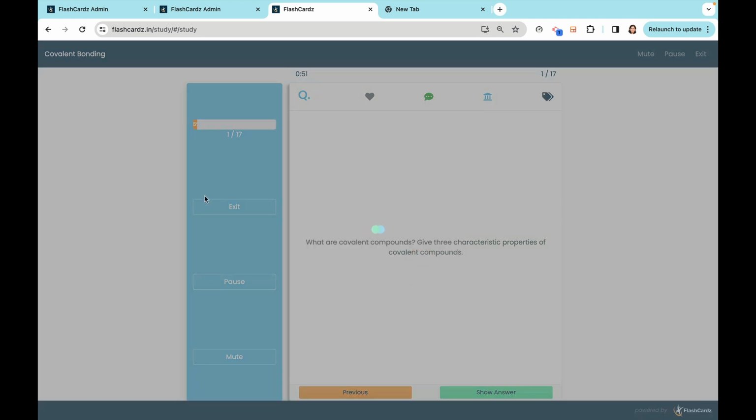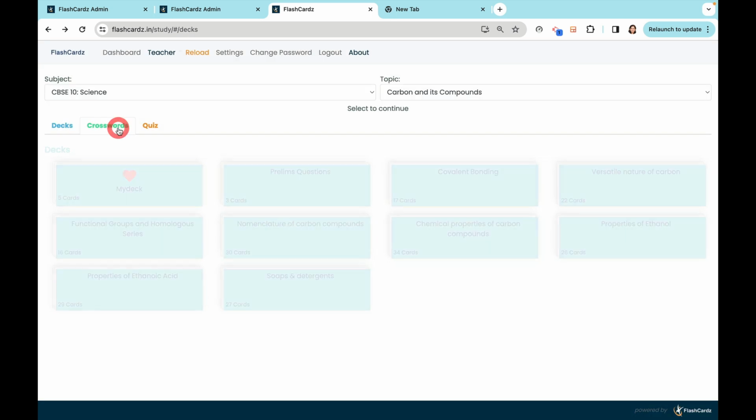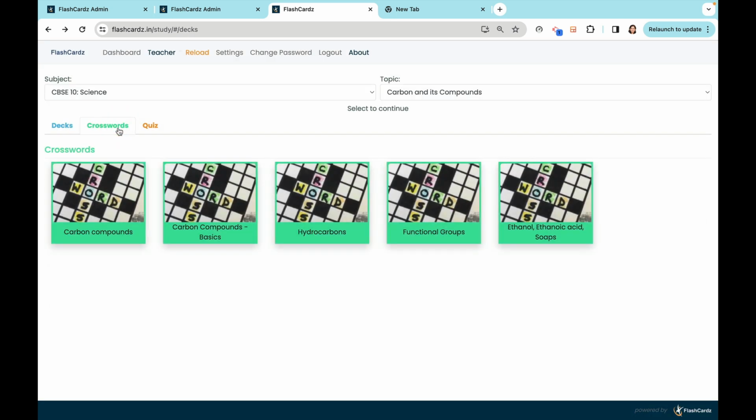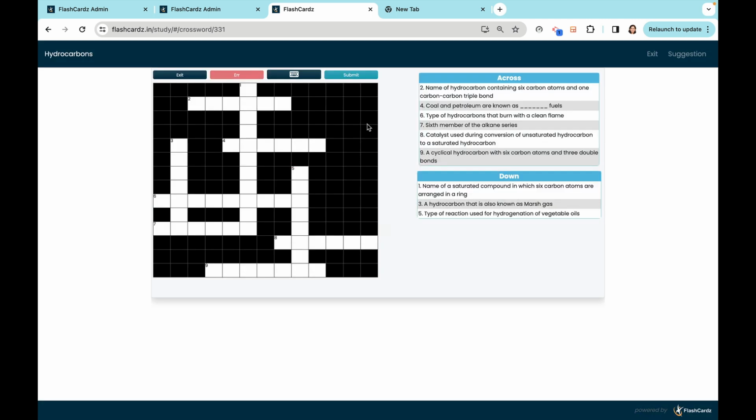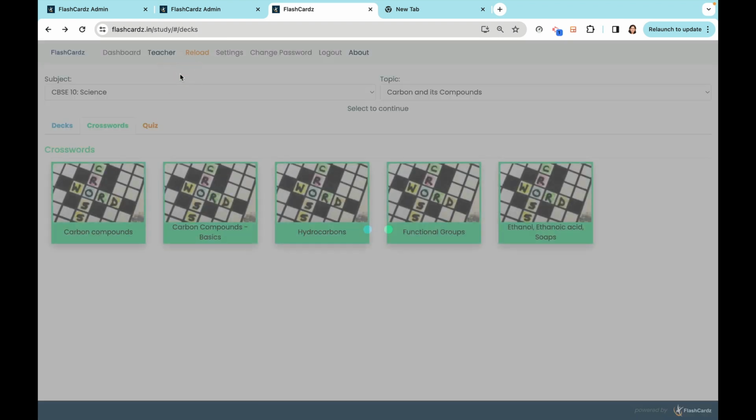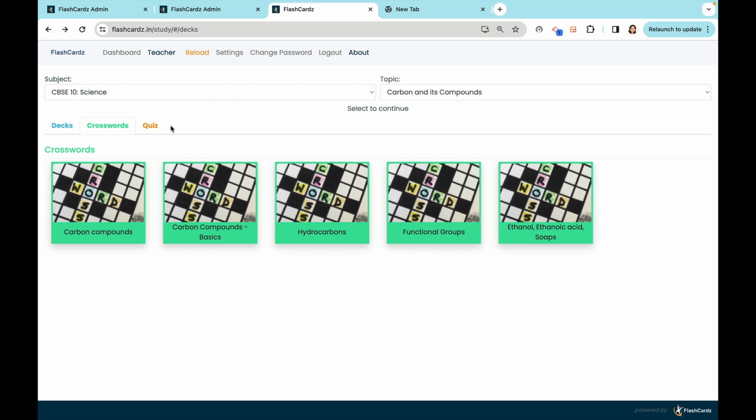Now I'm going to go over to the other thing here. You can also do crosswords. All of this is also available to the students if they have a subscription, but also to the teacher as a study aid. So I can go into the hydrocarbons crossword, and I can ask students to start solving this. You can also enter stuff over here and solve this, and it is a very nice interactive gamified way for the teachers to actually engage the students and focus on the study material.